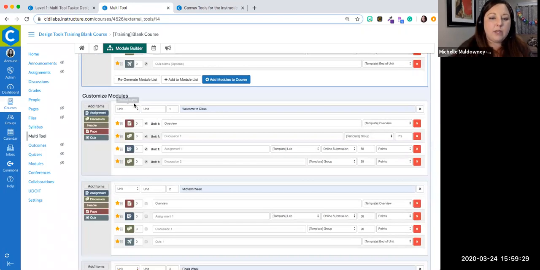For this unit up here, if you like to use the indentation feature or organization feature for your modules page, you can set up your indents on this outline.